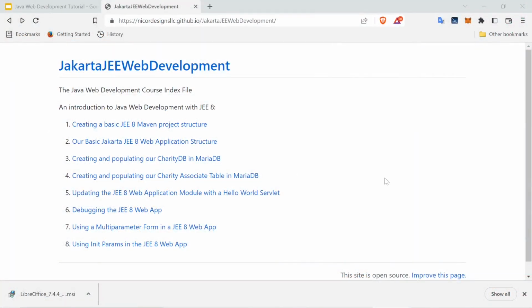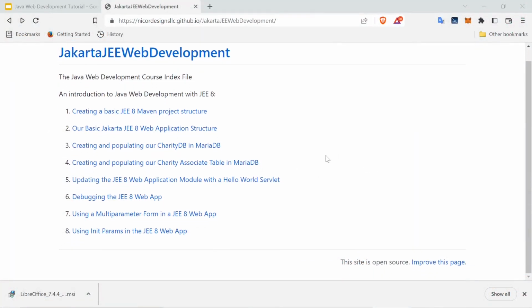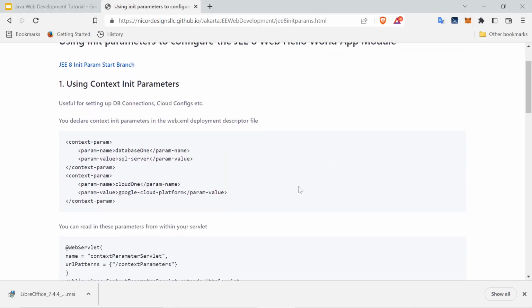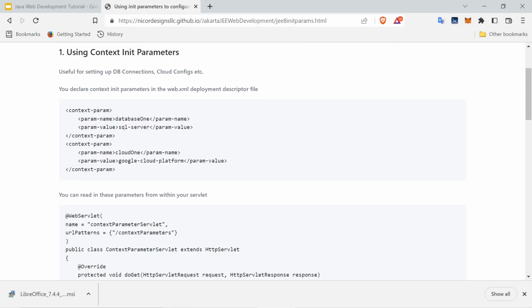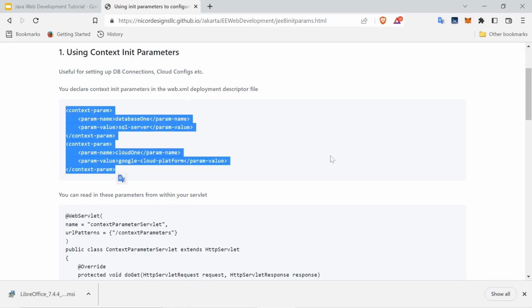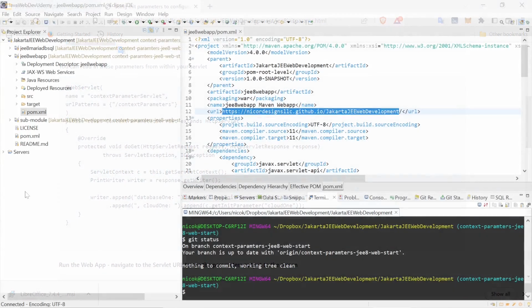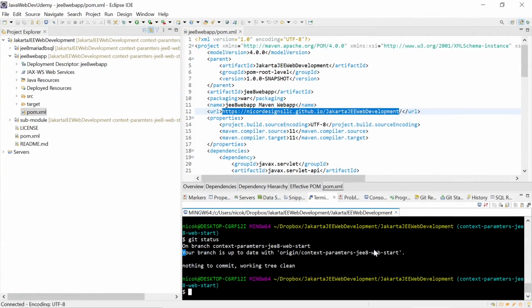And now we'll go to our course documentation first. And we see that for using context initialization parameters, you declare it in your web.xml deployment descriptor file, and then you can read them in from another servlet. So we will do that back in Eclipse, and we are in our context parameter start branch.